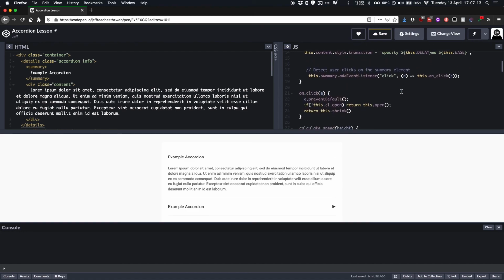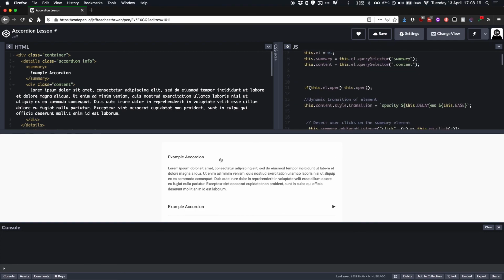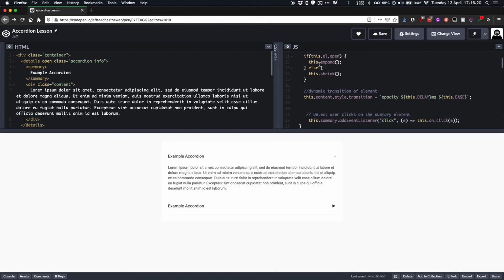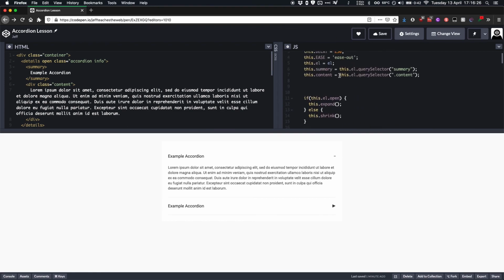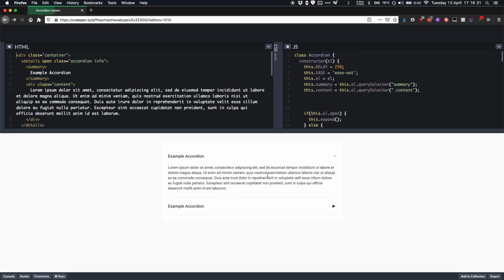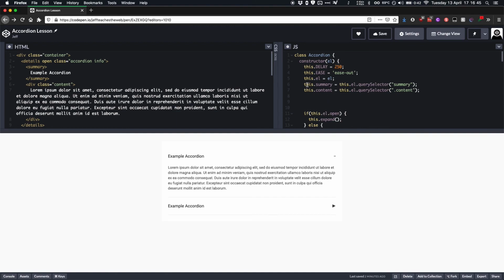Interesting, interesting. Okay, on click, this dot open, return this dot shrink. Let me get back to you once I debug this. So the issue was that it's already open, so we only need to do a this dot expand and a this dot shrink. So if the element exists open, we want to expand the whole element. So let's just see that. So if I click that, it's open, and then closed. Look at that. Great.